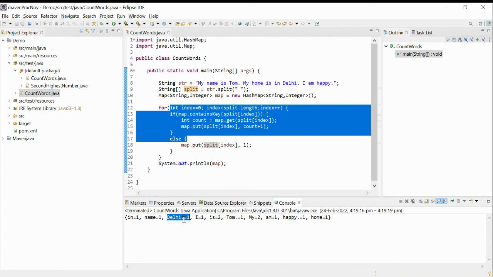Try it yourself, or else I will show how to split with special characters and use the for-each loop in a separate video.